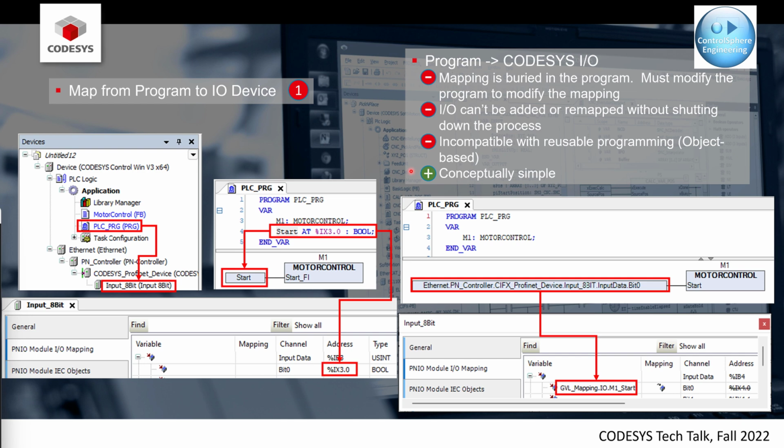Now, note that the arrows here represent the direction of the mapping, not the direction of the data flow. Obviously, input data will flow one way and output data will flow the other. So in this, the head of the arrow indicates where the I/O mapping is specified, and the point indicates where it is mapped from.